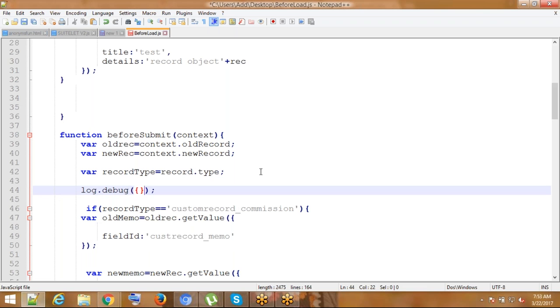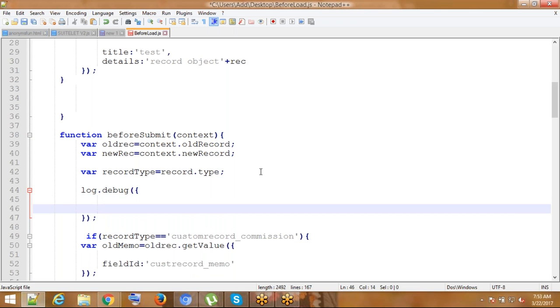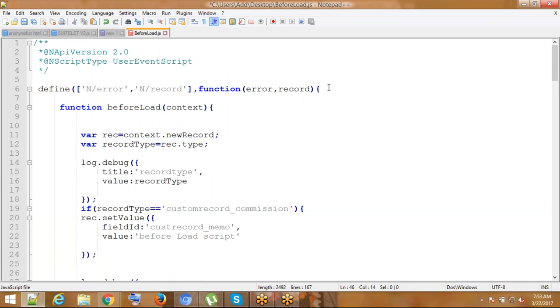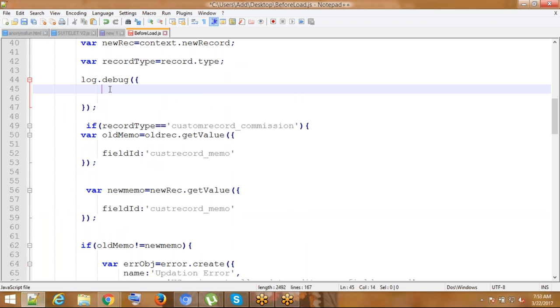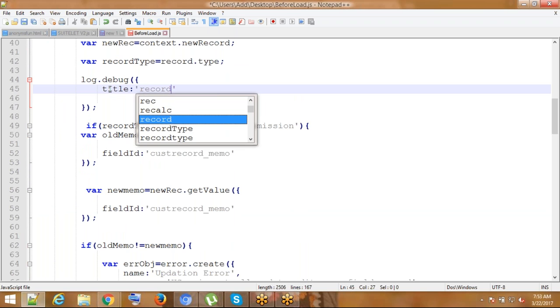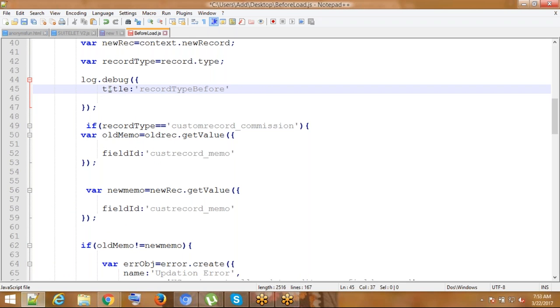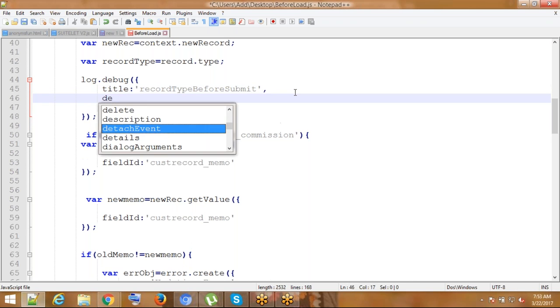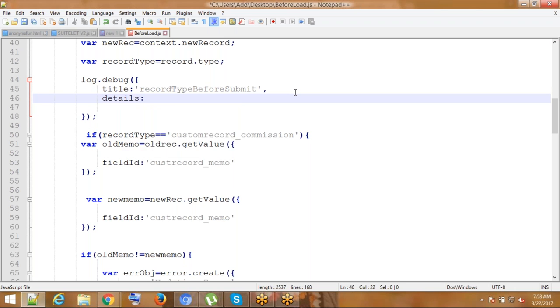But when you are calling a record here, do you need to take it as an input parameter to this function, context.newRecord? Here, outside, we are declaring that, right? In the define function we are declaring it, so we can use this in any other function. Record type before submit. Details record type.